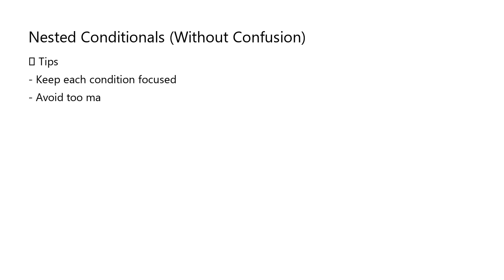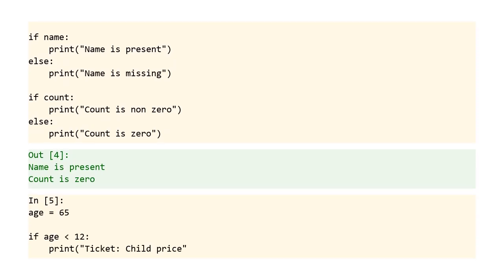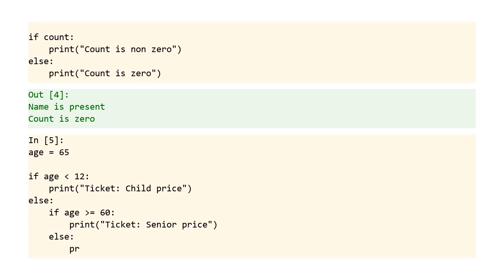Sometimes one decision depends on another. You can place one if inside another. Keep nesting shallow. If it gets deep, restructure or combine conditions. Let's determine ticket pricing. Watch the output. Only one price prints. Nesting controls the final decision.